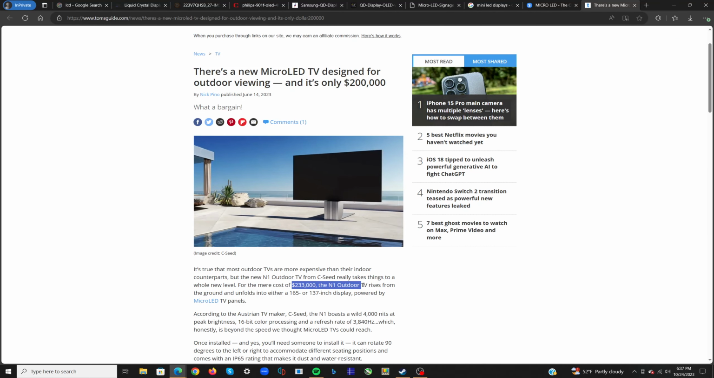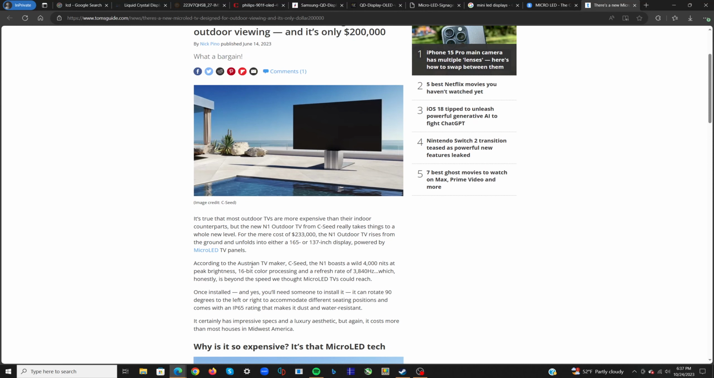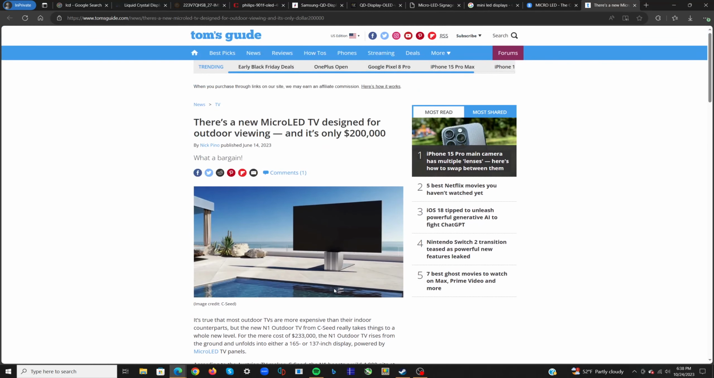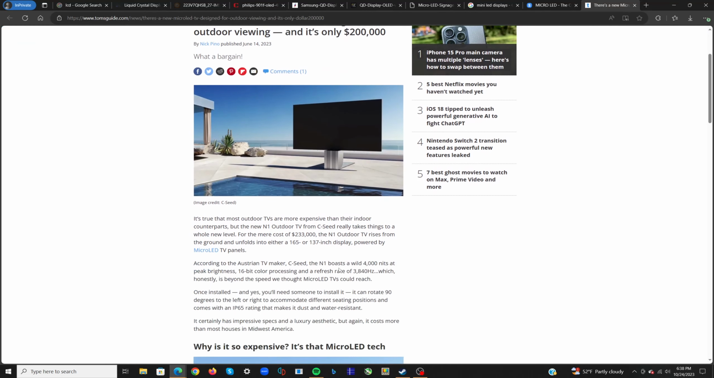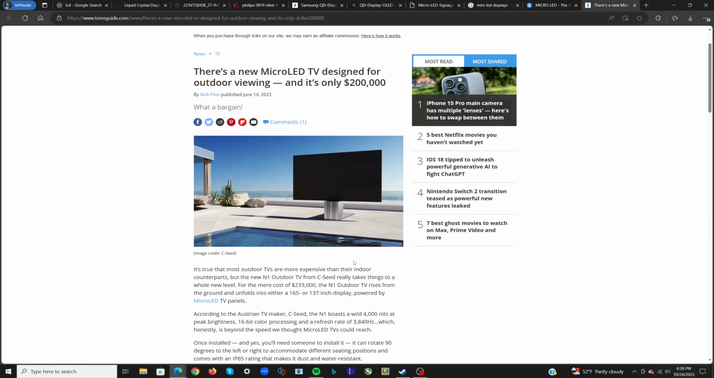It costs $233,000, and it rises from the ground on either 165 or 137-inch display. It's an Austrian TV maker, 4,000 nits of peak brightness, all that stuff, right? So that's nits of brightness is basically how bright something is.